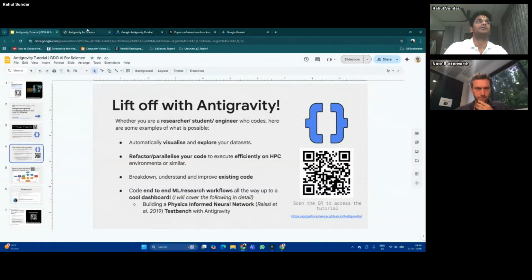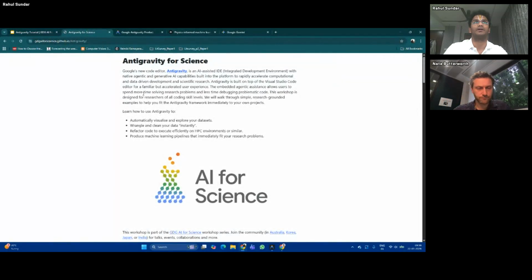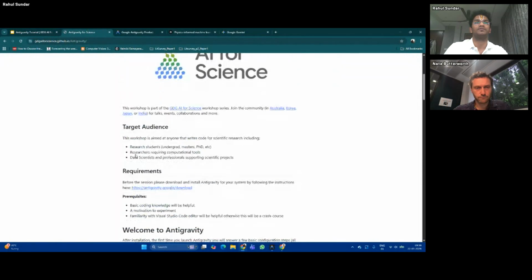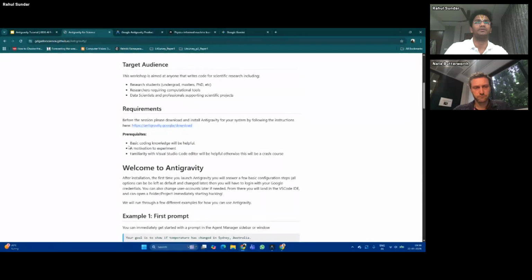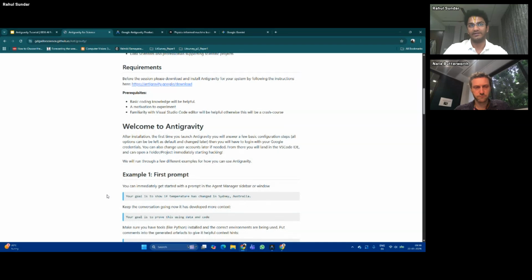Yeah. So this is the tutorial, if you've been able to open it. The prerequisites are that it's expected you know some amount of coding, have a strong motivation to experiment, and have some familiarity with what the Visual Studio Code editor looks like. And if not, anyway, we'll see how the IDE looks.